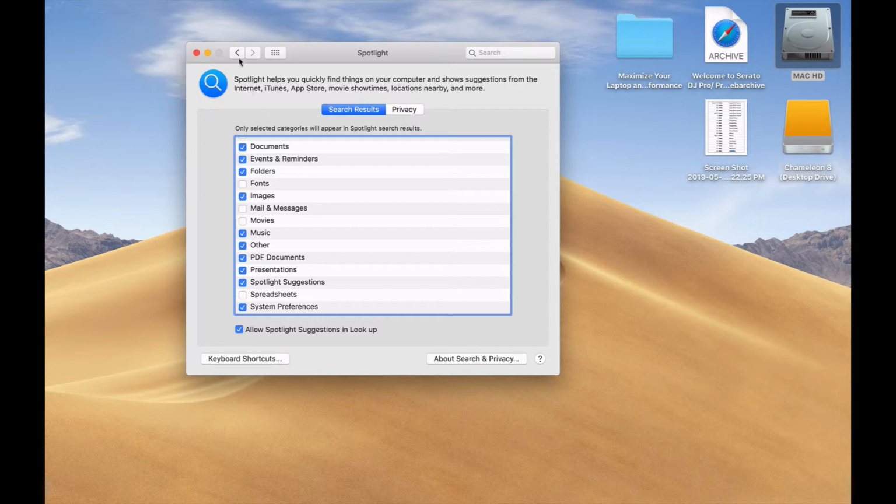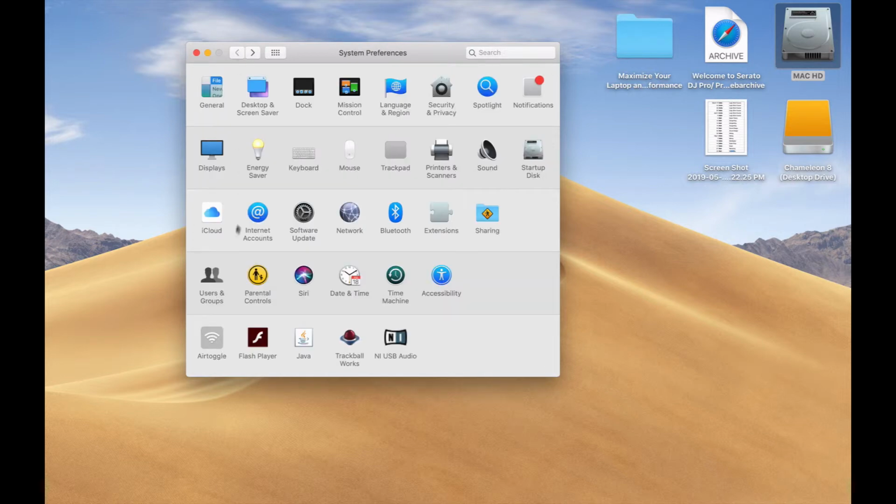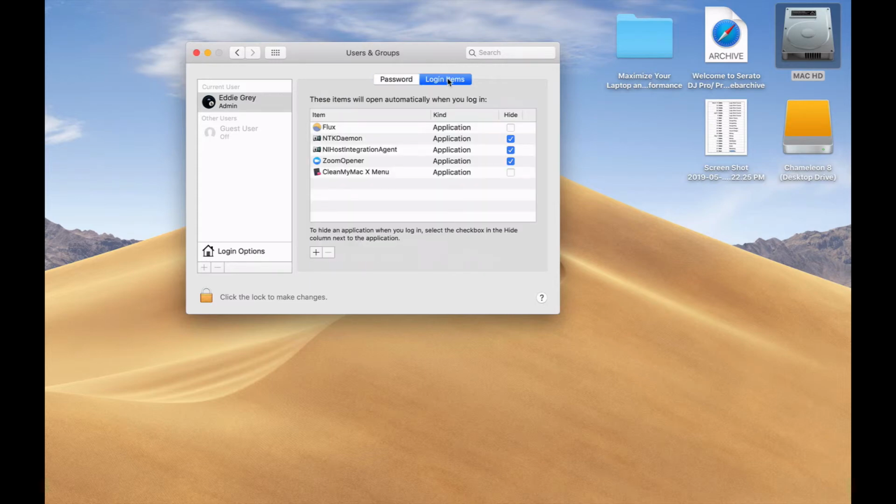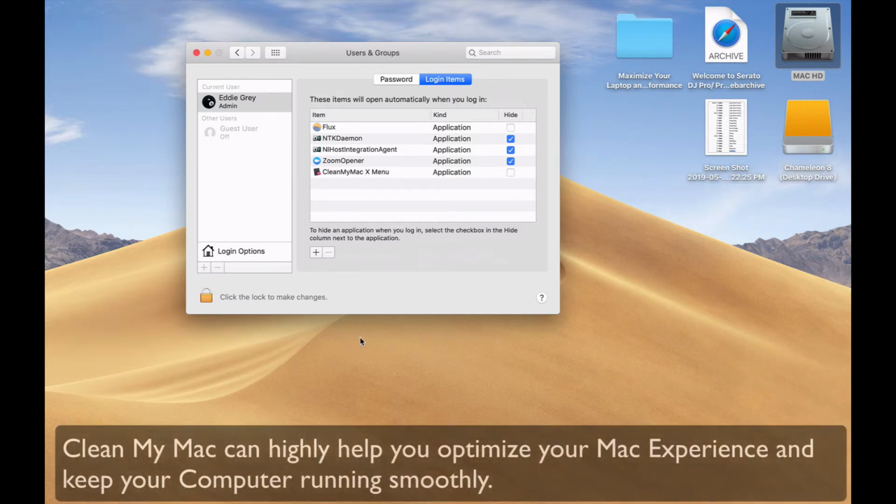I also recommend you turn off login items. Now that you find here in users and groups. Go to the current user and right here where it says login items, turn off anything that you don't want to log in when you first open up the computer. I like the functionality here, but if you want something more in depth, I highly recommend CleanMyMac.